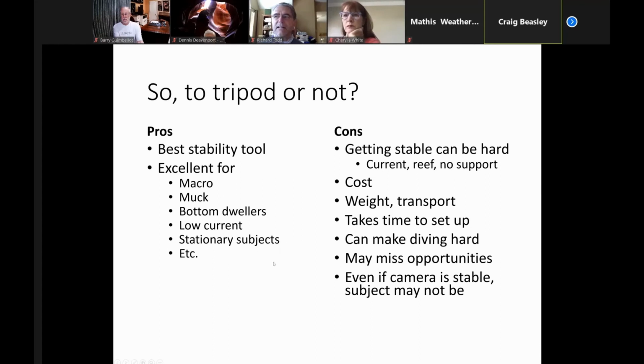It can be hard to find a spot with the subject that you want to get your legs down. The current and the reef, and the fact that many places you just won't have support for the subject in the way you want to frame it. Cost is a consideration, and weight and transporting it on your trip is also a big deal. The more stuff you take, and it takes time to set up.